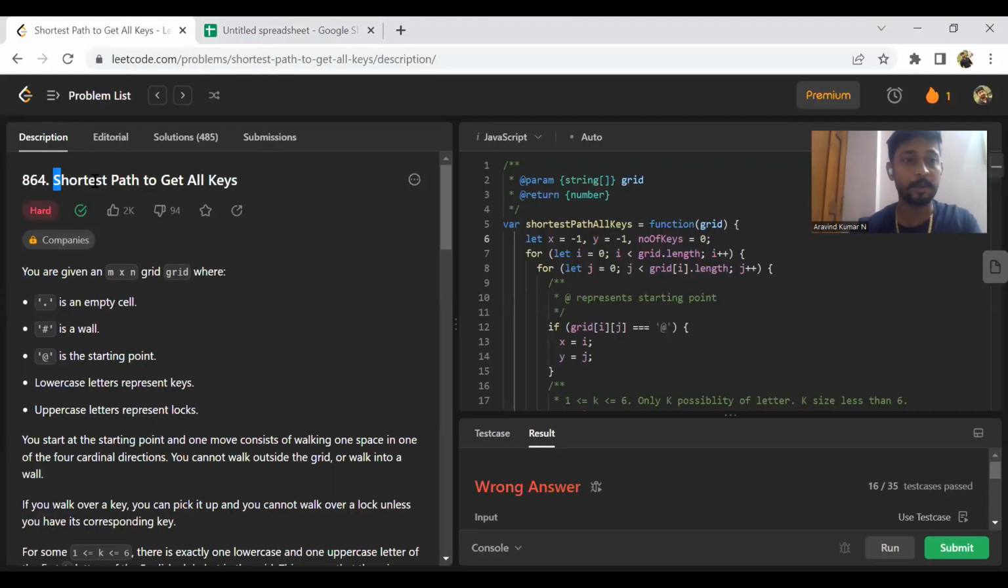Okay, the problem. What is the problem name? Shortest Path to Get All Keys. So what intuition is the title giving? The title is clearly telling us that I have to get all the keys. There might be a number of keys, so my goal is to get all the keys. There might be a number of ways, but I need the shortest path. I have to find the shortest path to get all the keys. This is what I understand from the title.